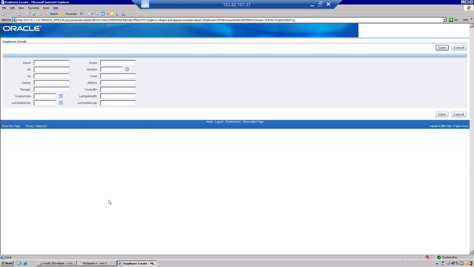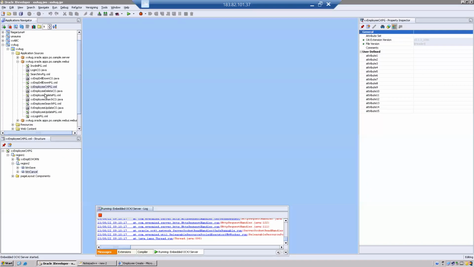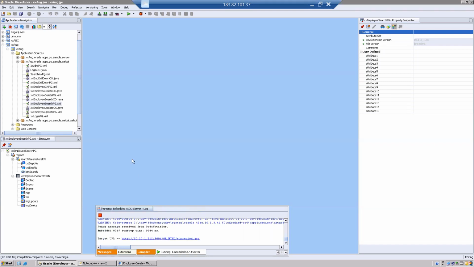Now for this create page, you have to navigate from the search page. First we'll see how the search page will work, then we'll see how to navigate from the search page to the create page. I'm running the search page.